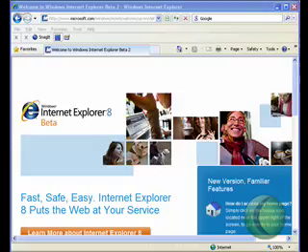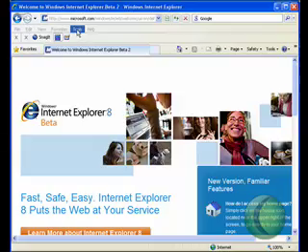Today I'm going to go over how to use a feature in Internet Explorer 8, which is in beta, called private mode, which is also known as porn mode. Microsoft calls it InPrivate. To use that, you go to your Tools bar.